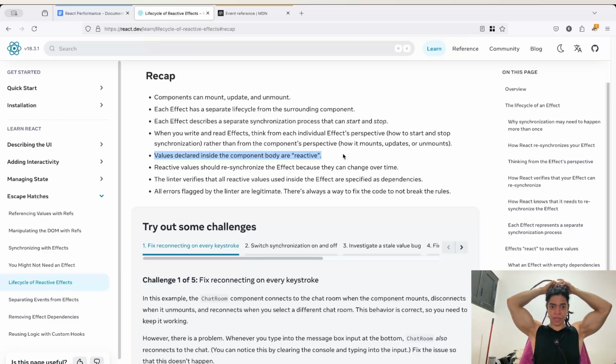Reactive values should be resynchronized in the effect because they can change over time. Whether it's a prop, a state, or a variable that you define inside of the React component body, reactive values should resynchronize the effect because they can change over time, meaning that you can use them as your dependency. The linter verifies that all reactive values used inside of the effect are specified as dependencies.